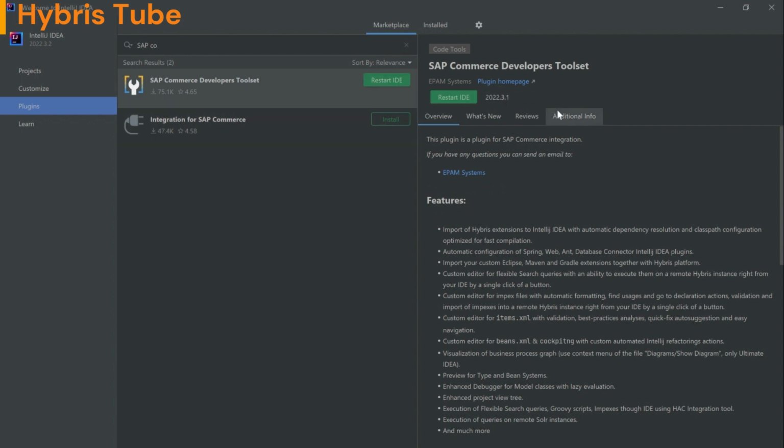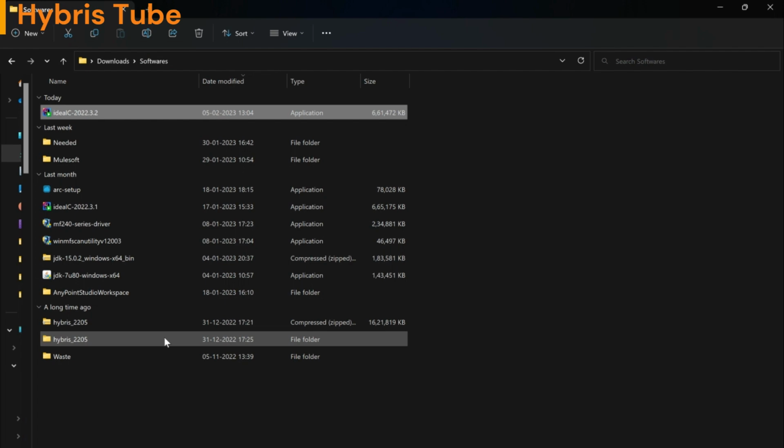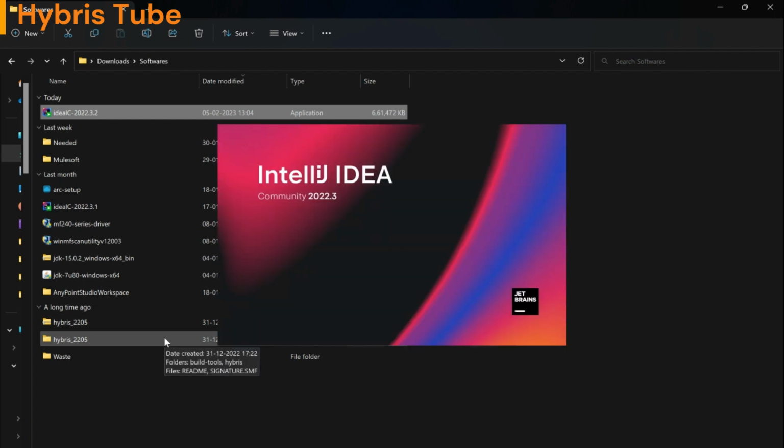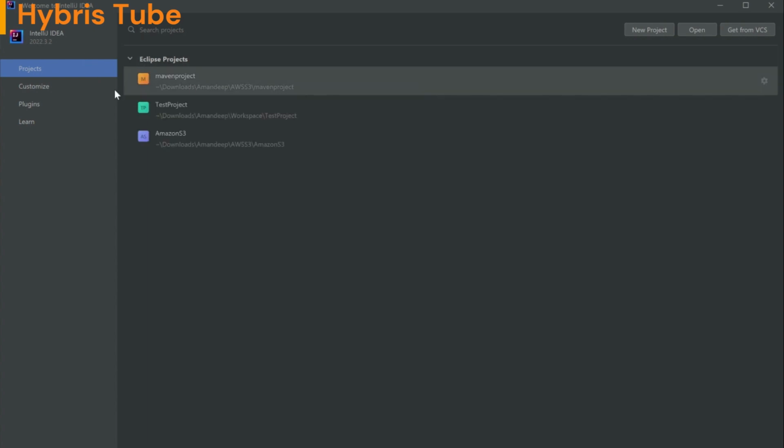Okay, this is gonna take some time. It has installed. Now I just have to restart. So you can see I'm just restarting. So this will again take 1 or 2 minutes to install. So now you can say import the Hybris projects. Okay, so the plugin has been installed, right?